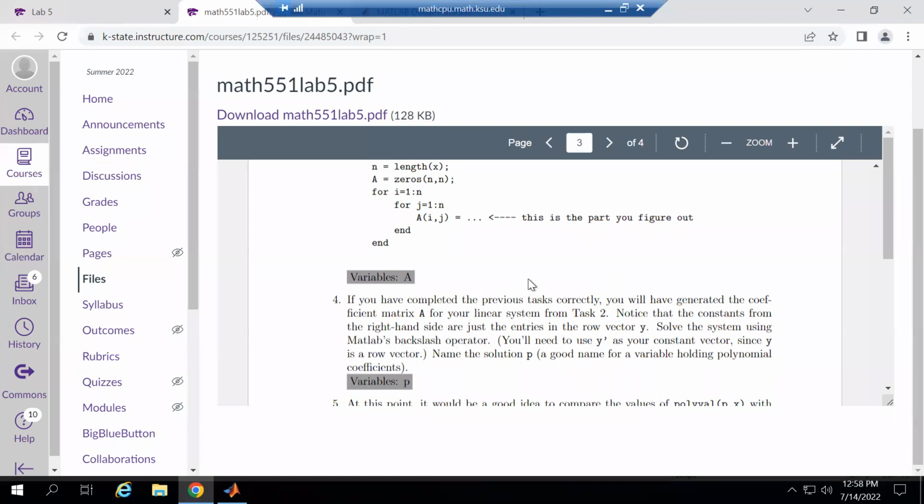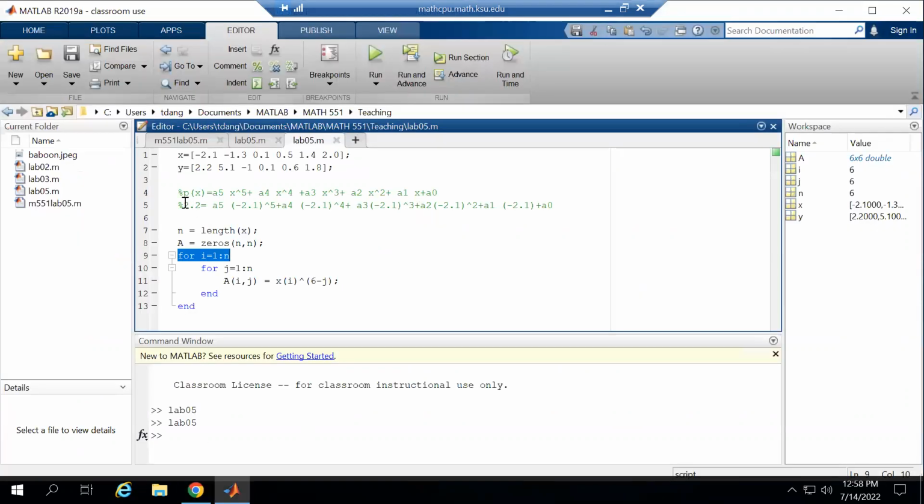If you have completed the previous task correctly, you will have generated the coefficient matrix A for your linear system from task 2. Notice that the constants on the right-hand side are just the entries of the row vector y. So here we got 2.2, negative 5.1. It is exactly the components from the y vector, so we don't need to put any more vectors here. We are just going to use the y vector.